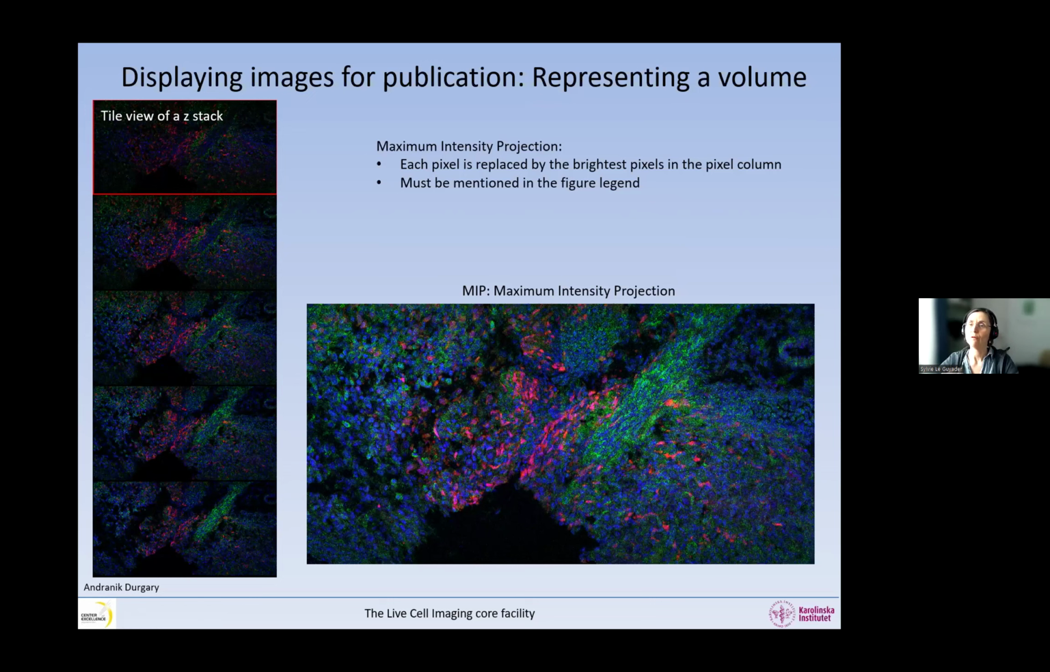So all software have maximum intensity projection. There's also in Fiji. And clearly, when you display a maximum intensity projection, you must mention it in the figure legend. It's often called MIP. So for example, if your sample is not completely flat and you're actually acquiring a big volume, this is a way to sort of make it flat and display it in one layer.